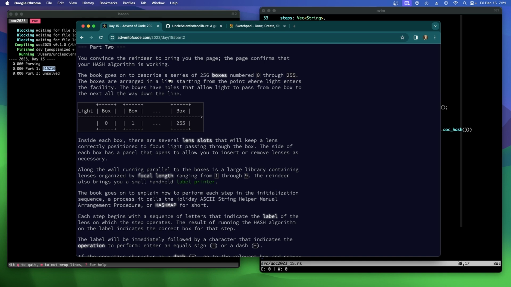You convince the reindeer to bring you the page. The page confirms that your hash algorithm is working. The book goes on to describe a series of 256 boxes, numbered 0 through 255. The boxes are arranged in a line, starting from the point where light enters the facility. The boxes have holes that allow light to pass from one box to the next all the way down the line. Uh-oh. So I guess we're not implementing a VM.